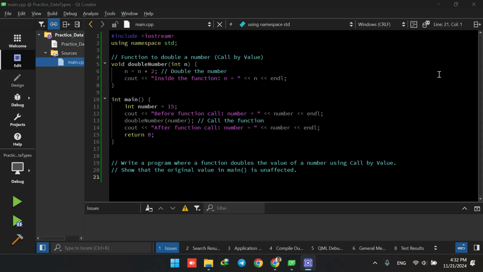Hello everyone, welcome back. Today we are doing another coding exercise using call by value. We're going to write a program where a function doubles the value of a number using call by value and show that the original value in main is unaffected. Even if it did not mention call by value, when it says to show that the original value in the main function is unaffected, it means that we need to use call by value.